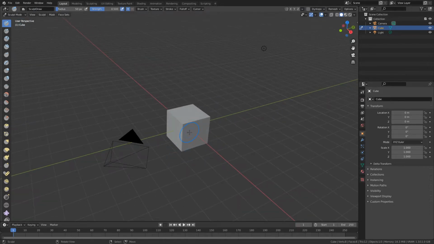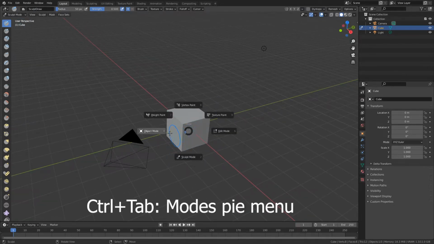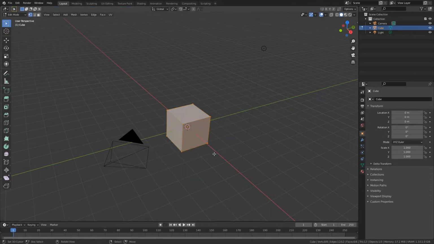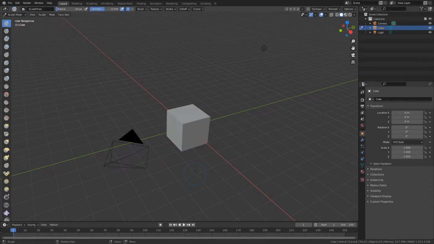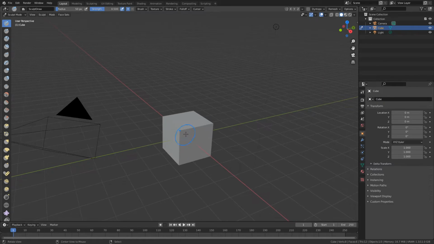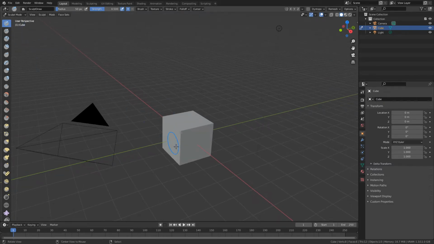Or I can just use the Ctrl Tab shortcut to get this pie menu where I can select the different modes. I can select sculpting mode, object mode, edit mode, whatever I need. Well, by default, I have this brush selected, the Draw brush.